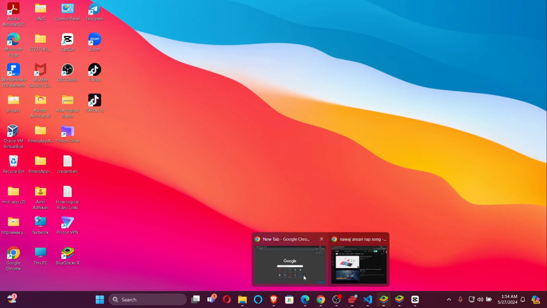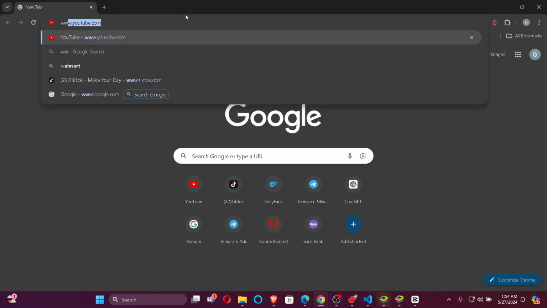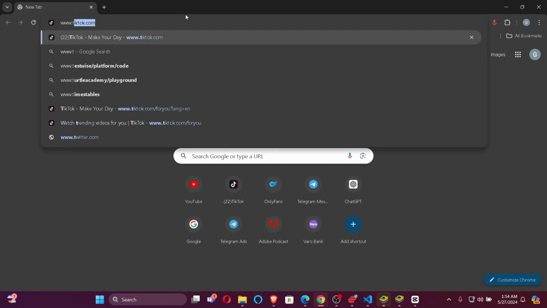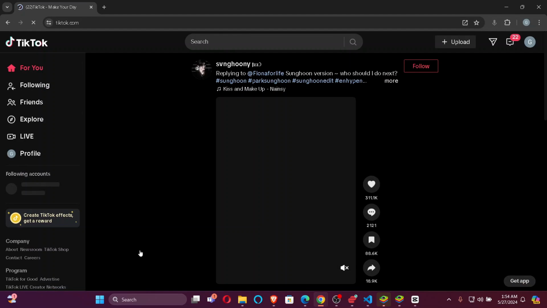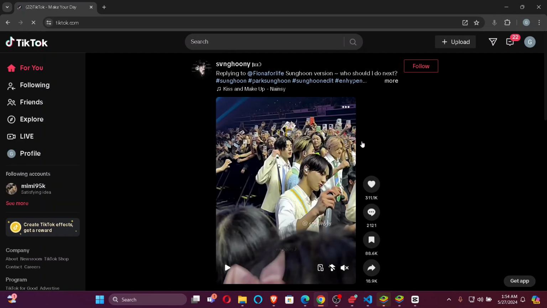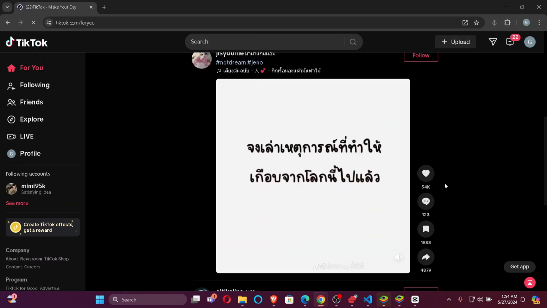Just open a default browser and search www.tiktok.com. After opening TikTok, just log into your account and enjoy using TikTok on your PC. Just make sure that you have a stable internet connection.